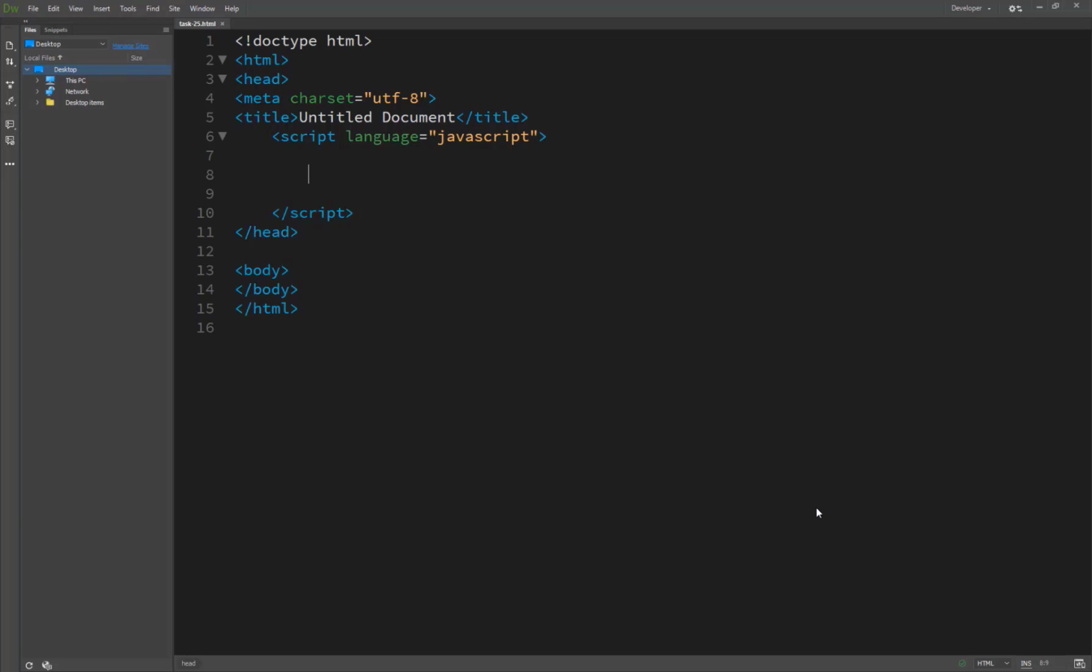Now we are starting to resolve our task number 25, which is about alerting the user.